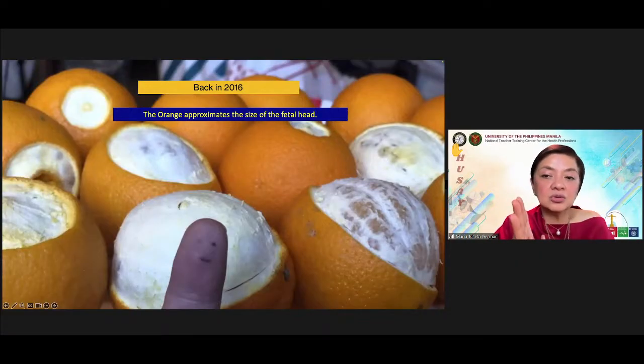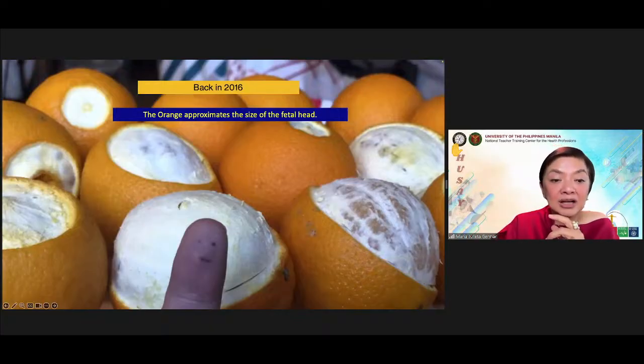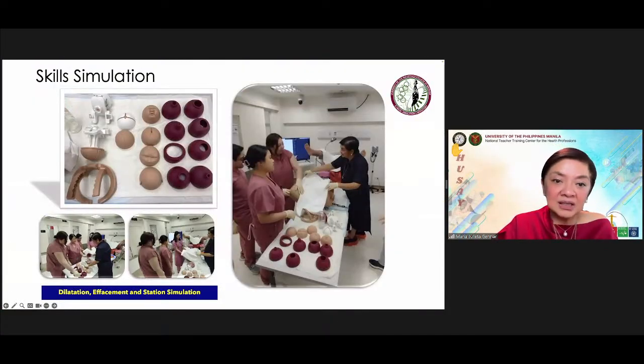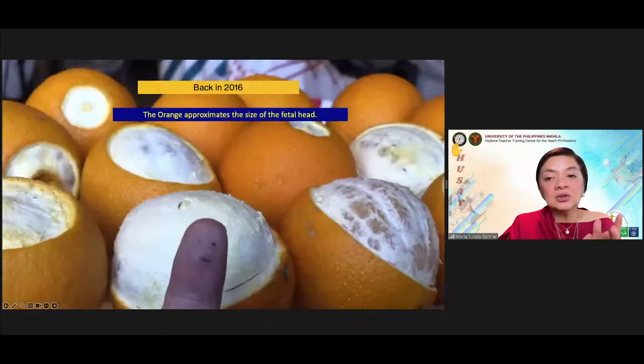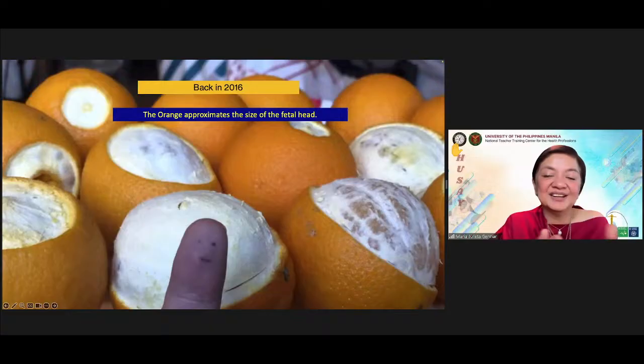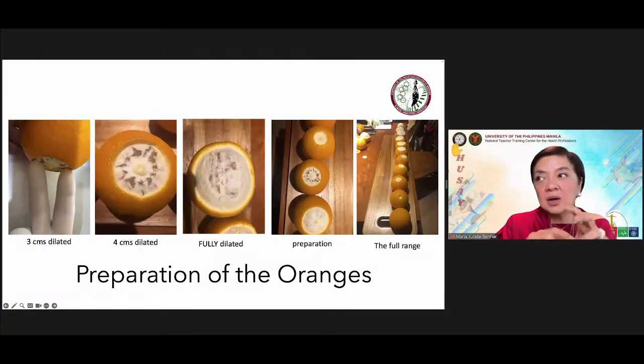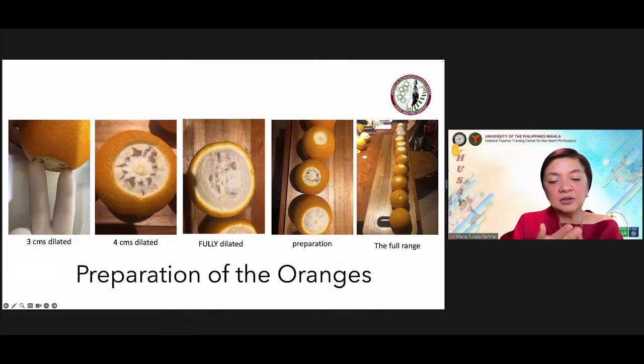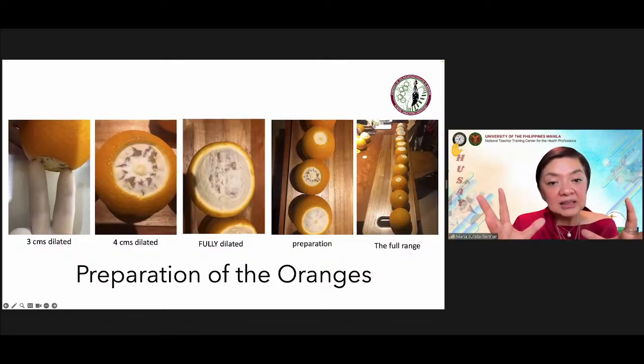We taught our students to do dilatation and effacement. This is what we use now, di ba? Maganda na. But back then, we taught our students to do dilatation and effacement using oranges, because the big orange approximates the size of a fetal head. Okay? And this is how we prepare it: 3 centimeters dilated, 4 centimeters dilated, fully dilated, okay?